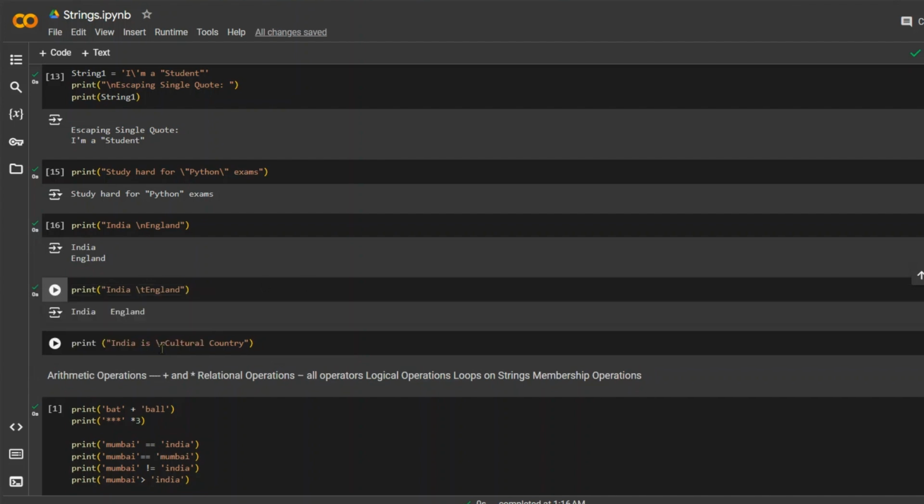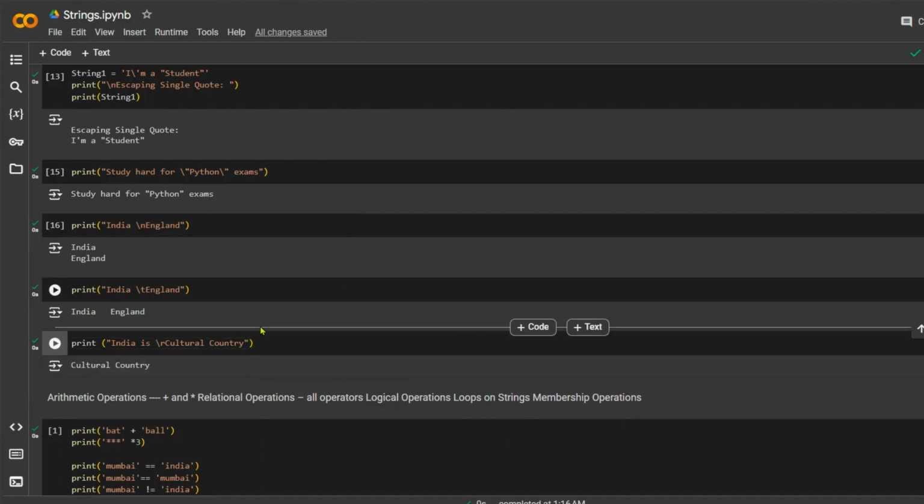Then if we want to neglect some part of a string, and we want some part of a string to be displayed and some part we want to neglect, then we can use backslash r. So whatever follows the backslash r would be displayed. So if I run this, you would see in this example India is, after that I used backslash r, and whatever text is there after that got displayed.